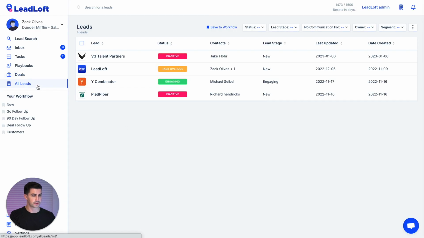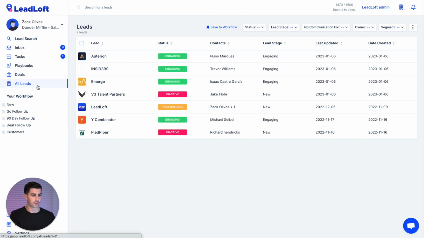We'll click all leads. And there we go. You see V3 Talent Partners is the first lead we saved, and it's inactive. These other three leads, you can see we found an email for all three of them, and we're engaging them all. So what that means is we've saved them, we formatted them, and now we're engaging them, and it only took one click. So it's really powerful stuff.